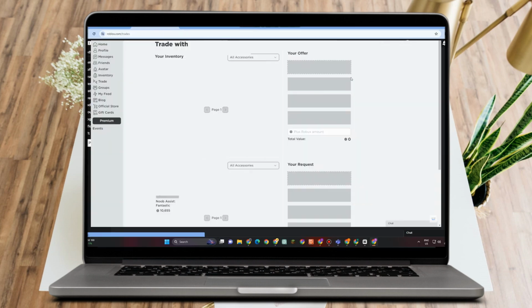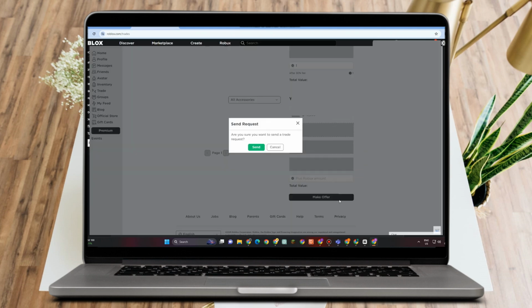And then here, put the item or items you wish to trade in the You Offer section after selecting them from your inventory. Optionally, if you would like to improve your chances of getting the transaction, enter a Robux amount into the offer. Then you just have to simply send a request.